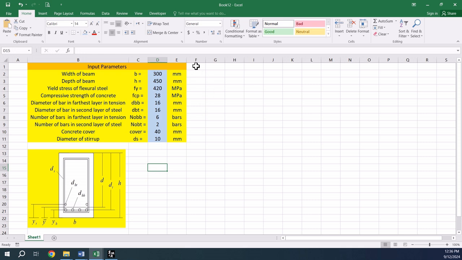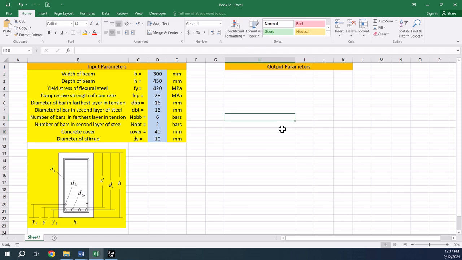I'm going to shift a couple of columns and start at the first cell of column H here. Select these 4 cells, merge them together in order to create an output parameter zone. Insert the text output parameters. Give this cell an orange color. Widen this column a bit.